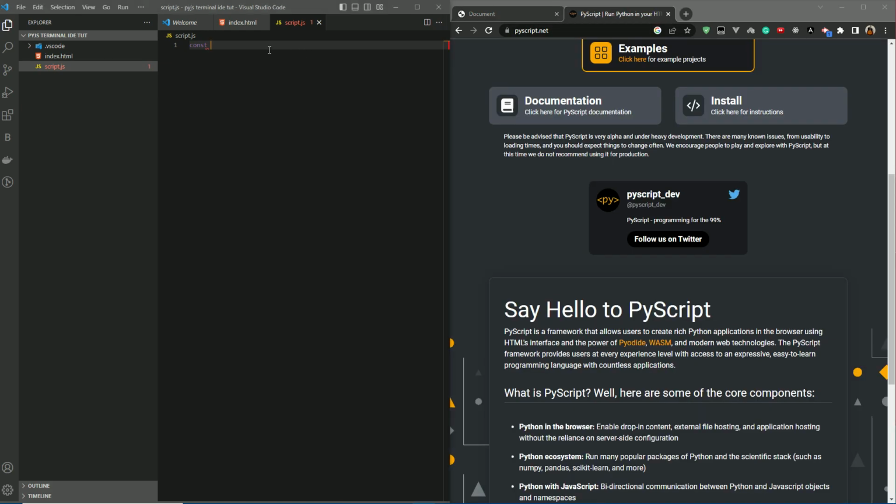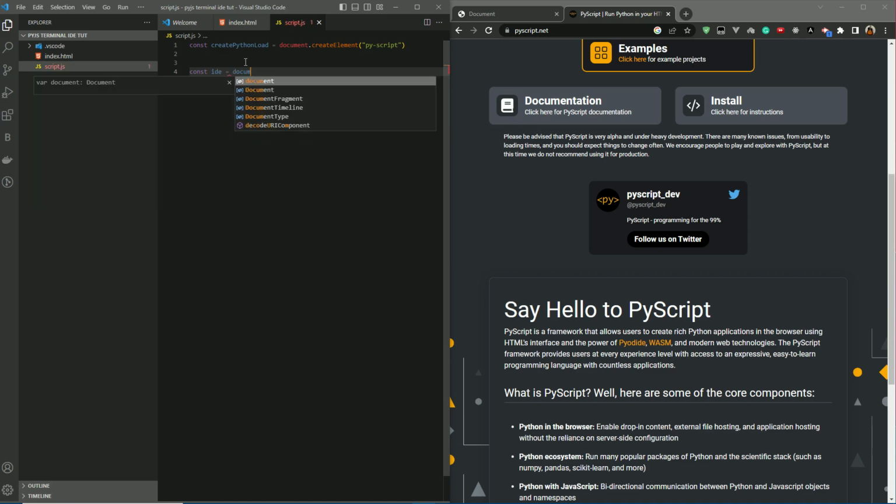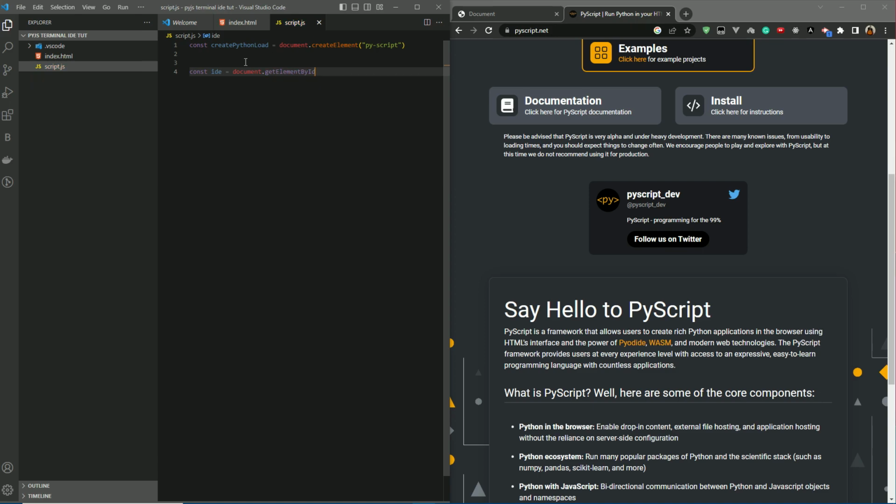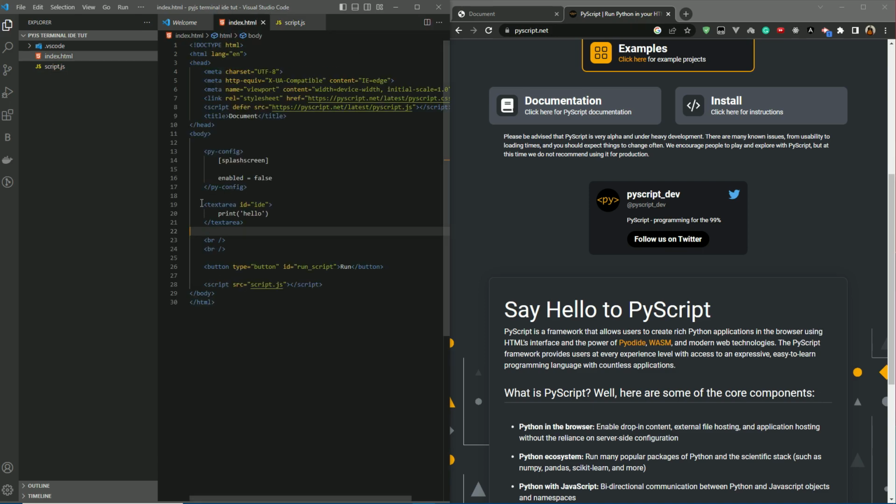So I'm going to create a variable called Python load, and I'll just create an element of Pyscript. And this is where we put all our Python code inside the text content of Pyscript. And then I'm just going to create my IDE referencing the element ID that we created in our HTML file, which is just referring to the text area right here.